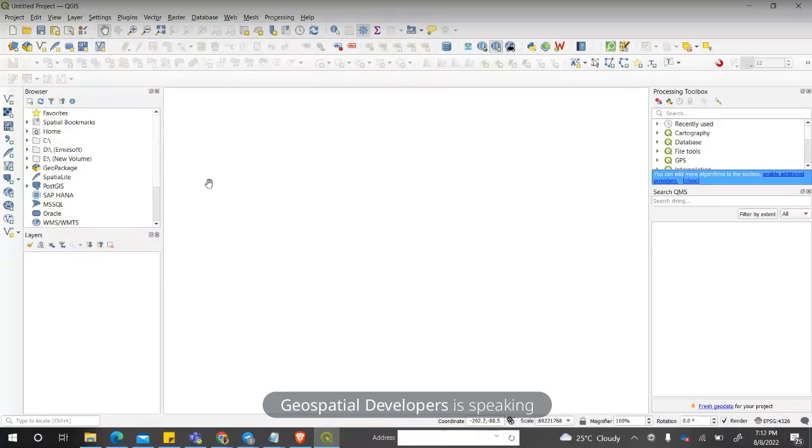One thing I forgot to mention is over here is the map canvas. That's where all our data sets will be visualized. And at the bottom here is our status bar. When you're moving your mouse pointer, you will see the coordinates updating, and you also have the scale over here. So this is a brief introduction to the QGIS interface.